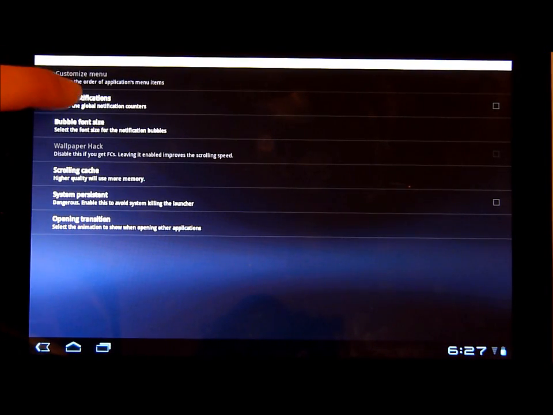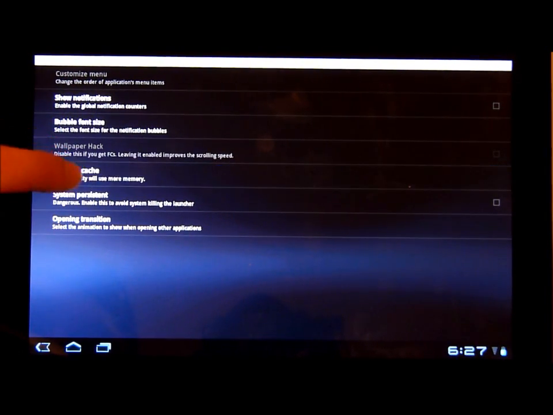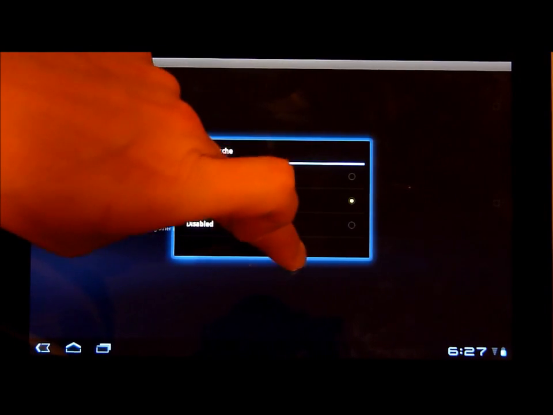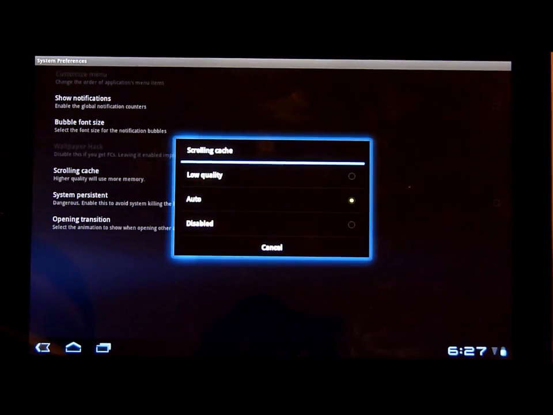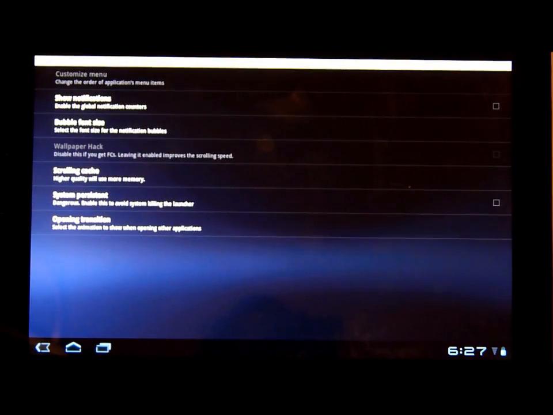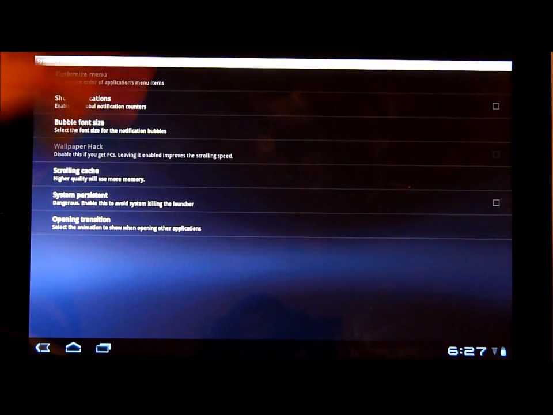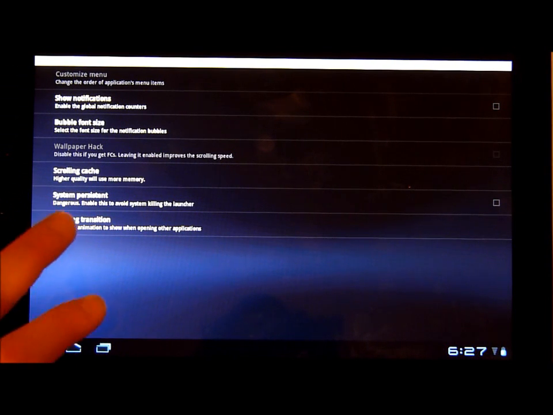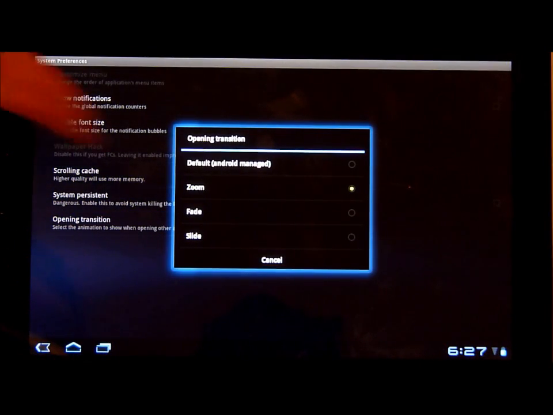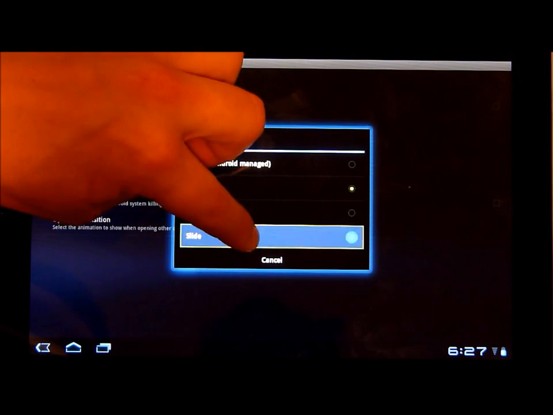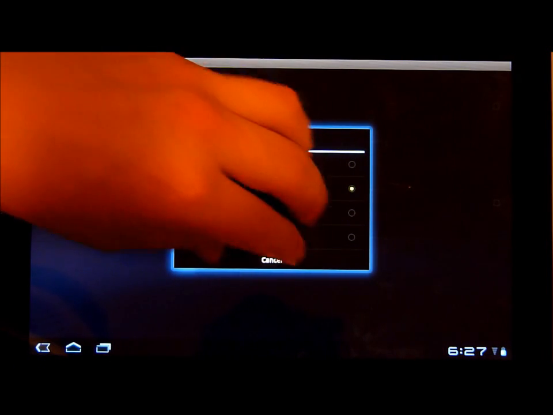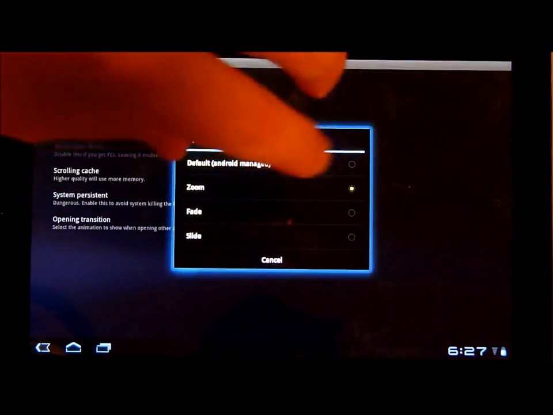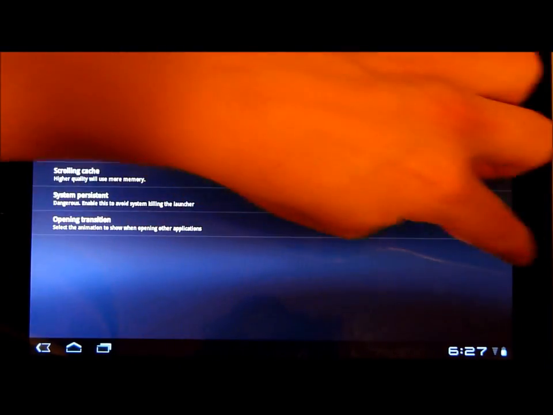Show notifications, so if I had Gmail as a shortcut, it would allow for a little 1 if I had one email on the icon. Scrolling cache, we're all on Honeycomb tablets, I'm assuming, if you're watching this, so you just want to set it to auto. System persistent, open transition. This is when you're opening other applications, how do you want them to open? So right now I have zoom, so the application would zoom from the center and take up the whole screen. You can do slide, where it's going to come from an edge.